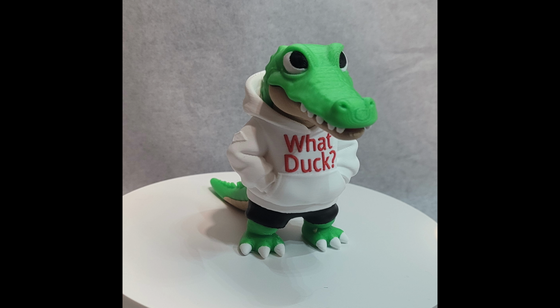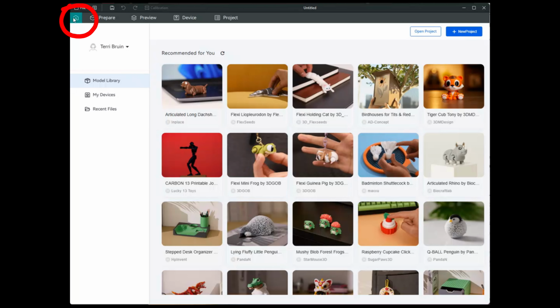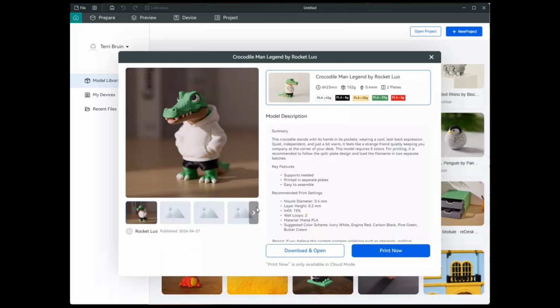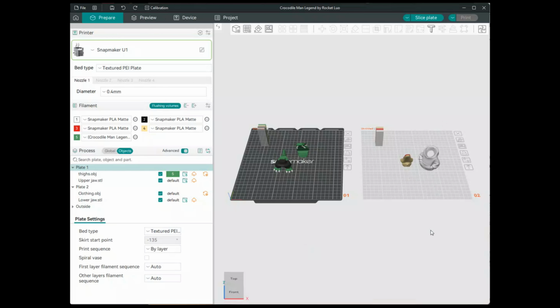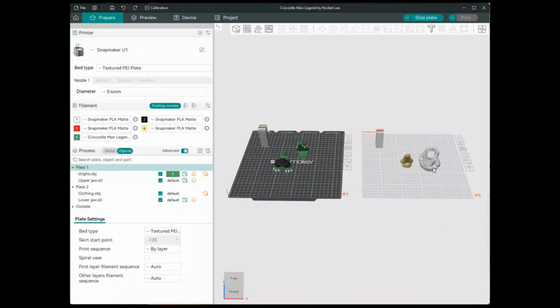In this video today, I will show you how I added the text to the hoodie of this alligator. I've got SnapMaker Orca open, and I'm on the home page in the slicer. And this is what we're going to download. So we're going to download and open. This is the hoodie that we're going to want to put some text on. And I find the easiest way to do that is with Tinkercad.